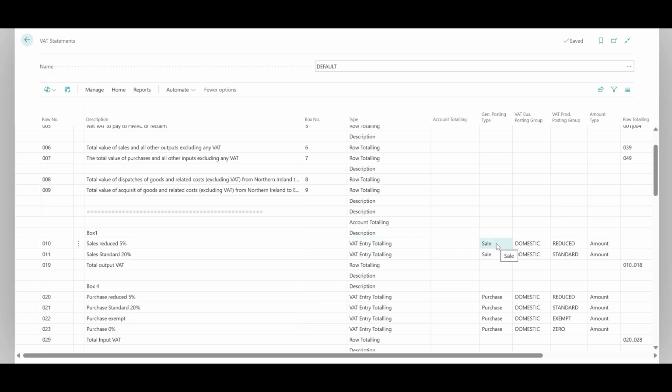The general posting type is sales because I'm going to do sales for box 1. The VAT business posting group is domestic, and the VAT product posting group is reduced. And the amount type, I've put amount. So what this will do is we'll filter on the VAT entries table and bring back the entries that relate to the VAT business posting group, domestic, product, reduced, sale, and then at 5%.